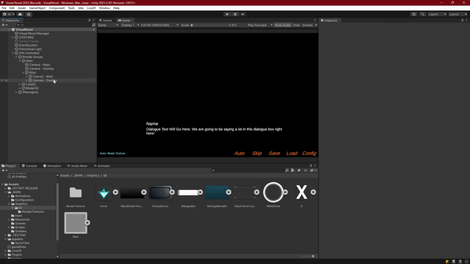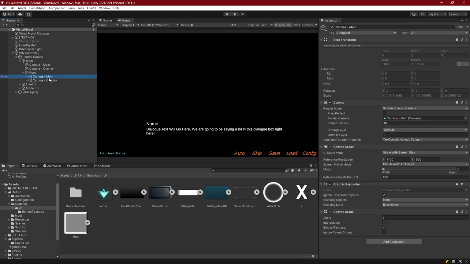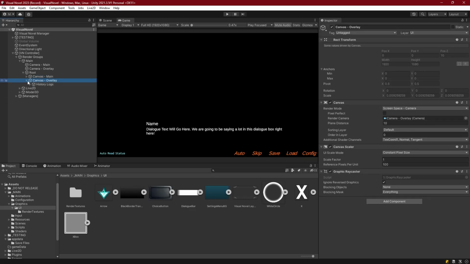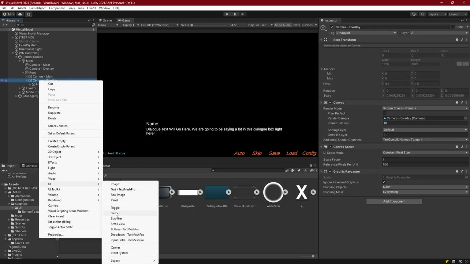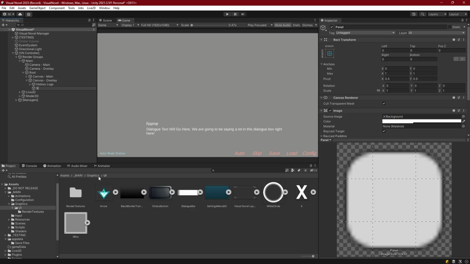Next, we're going to want to design the interface, and this is not going to be something that we want captured in our screenshots when we save the files, so we will of course implement that in the overlay canvas. So we've only got one thing in here, which is our history logs, so let's go ahead and create a new panel under UI panel and make this our save and load menu.